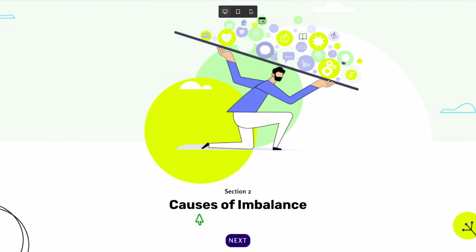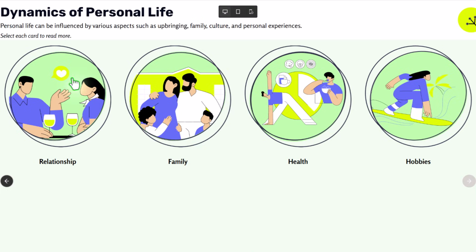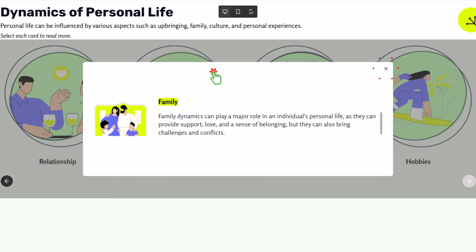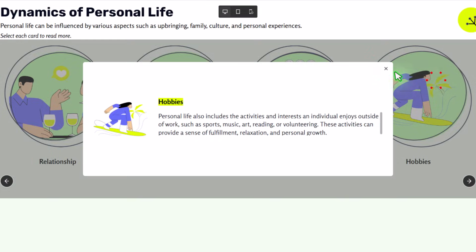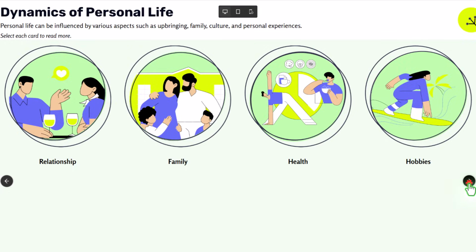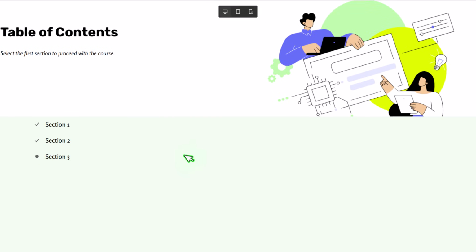Section two, next. Let's visit all of these different click to reveals. And we're done, so we'll go ahead and move forward. We've now completed section two. I should remind you that these can be done in any order. They don't have to be done one through three in that particular order. But let's finish section three.